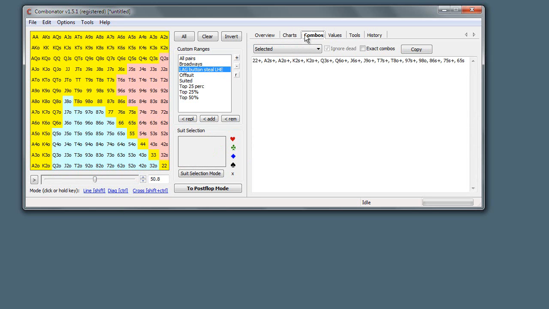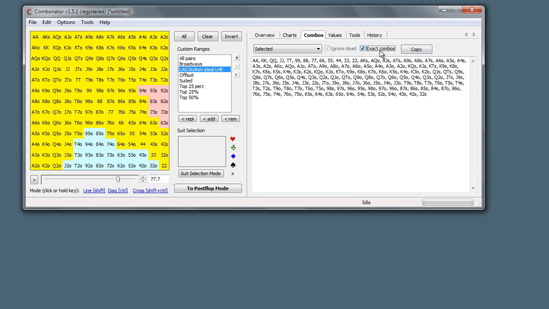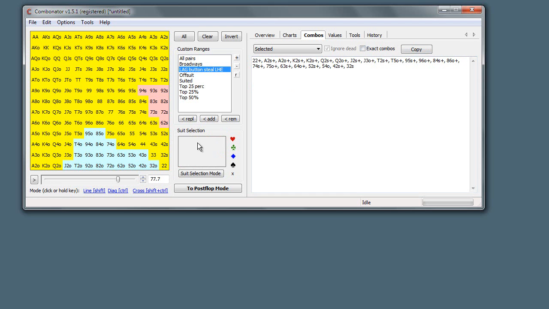So if you still want to use an equity calculator for doing, say, range versus range preflop calculations, you still might choose to use the Combonator to quickly select your range. And so we can select our range here, and then here on the right you have the output, and you can just copy this to the clipboard and then maybe paste it into whatever calculator you need. Exact combos will show you the exact hands rather than, say, 2 2 plus. It will break it down by every pair there, and again it'll work for partial selections. If we have a partial selection, you'll start seeing some of the individual combinations there.